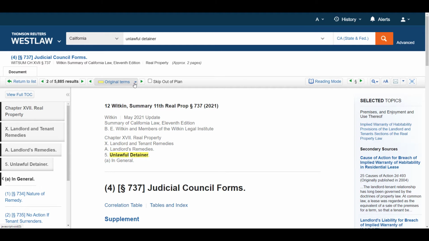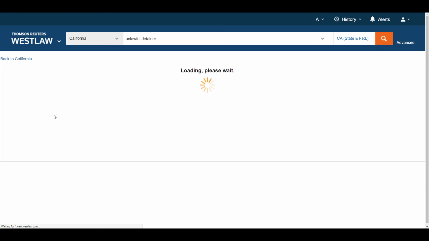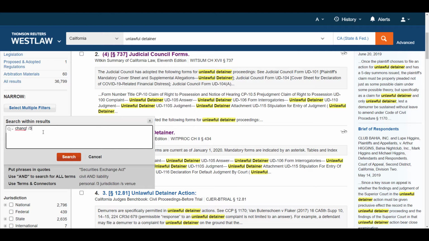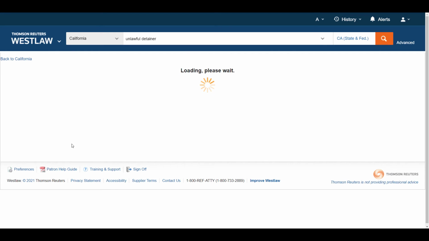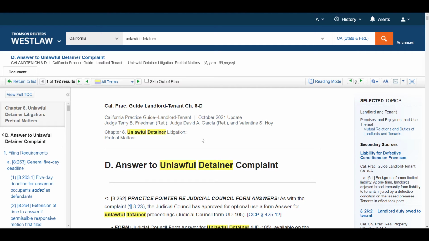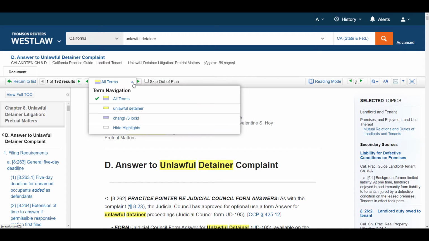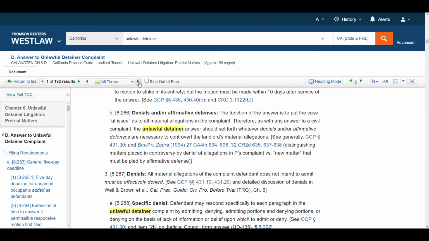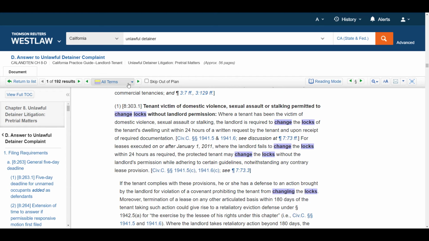The section where it says original terms, this allows you to use these left and right arrows to find instances of those search terms. If we return to list and then do a search within results, as I showed you earlier, that will filter the results with the text you just searched. Now that you've run a search within the results, in addition to your original search terms, this term navigation section here currently is set to all terms. So when you click on this right arrow, it'll navigate to any instances of any of your search terms, so the unlawful detainer as well as the change locks.